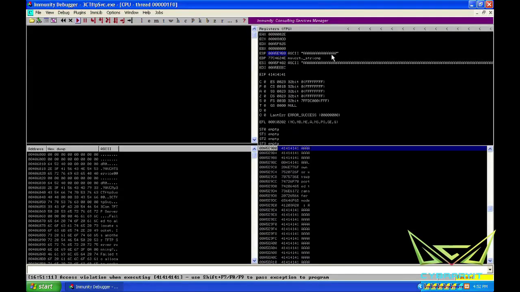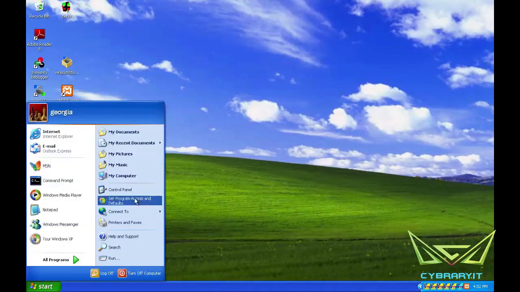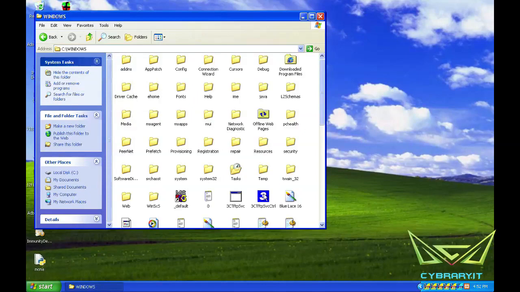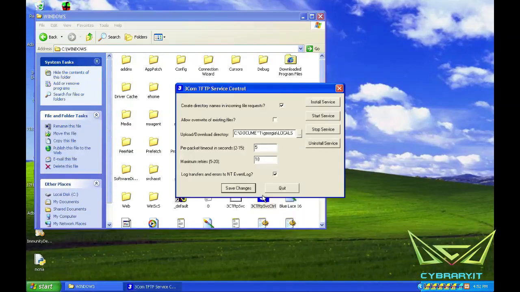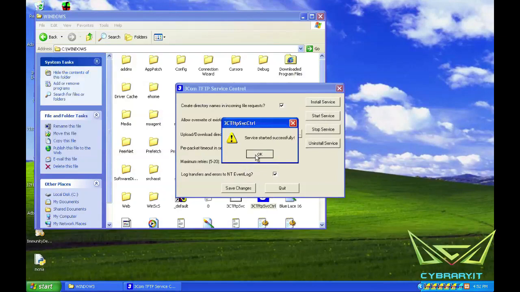Alright, so let's go ahead and restart. This one does not restart nicely in Immunity. I mentioned that sometimes that's going to happen. So we'll just exit out of Immunity, and we can restart the TFTP service. It is installed at C:\Windows. So we have this 3COM TFTP service controller, this blue and white 3. If we open that up and do start service, it will restart the service.